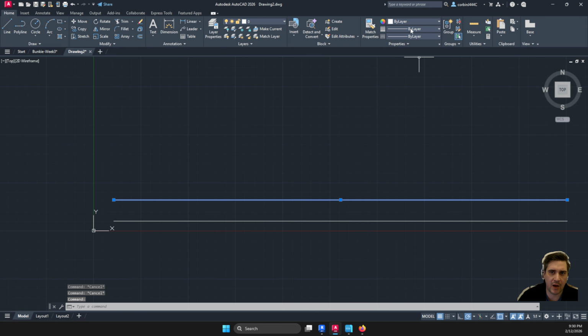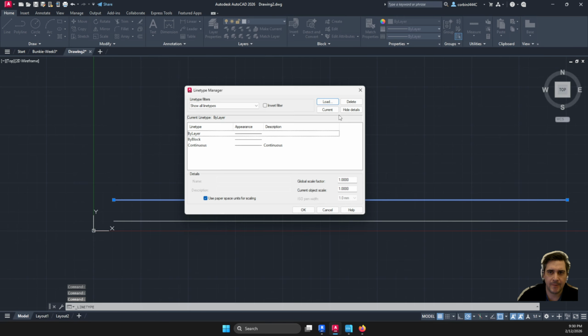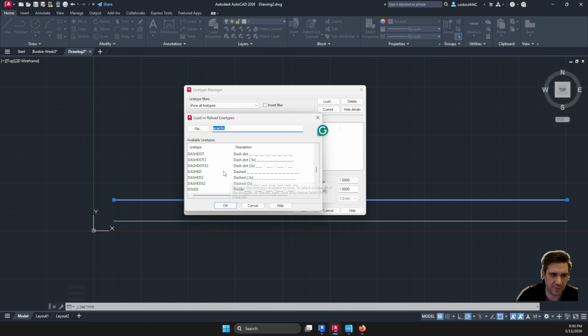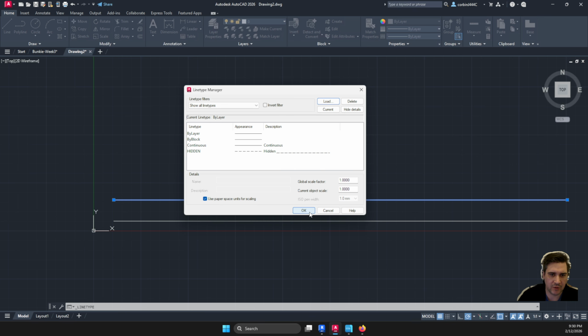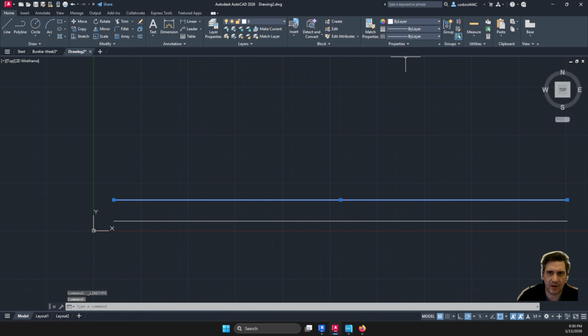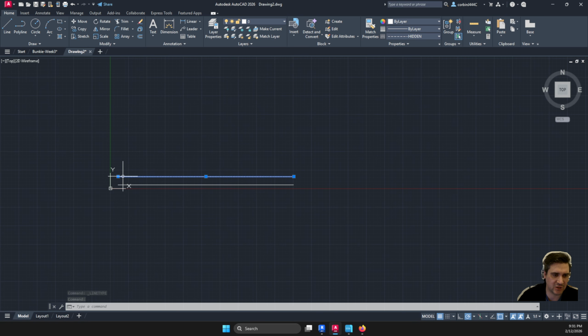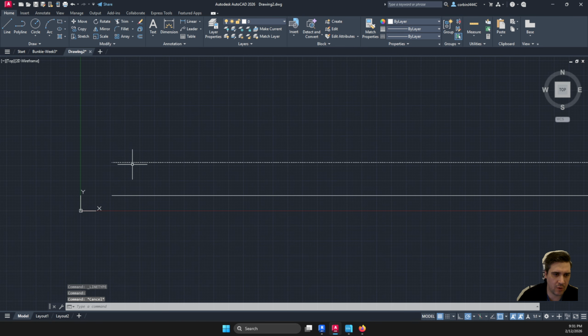We'd click a line, and we'd go up here into our line types or our line styles, and we're going to click other. We're going to go up here and click load, and we can go down to, for example, hidden line. We'll click hidden line here, and we'll click OK. Let's click this line again, and now we have the option to make this line hidden line. So it's just going to be dashed like that. Let's set this back to our original line type.